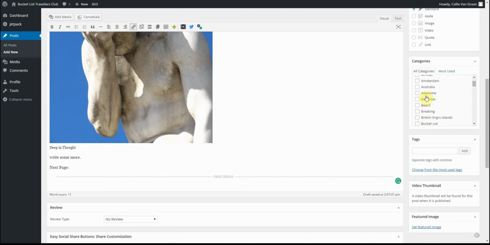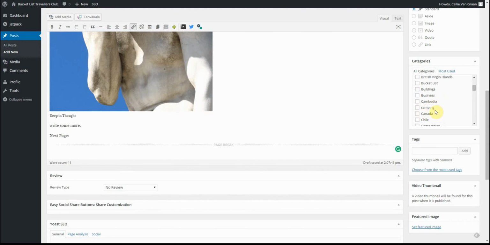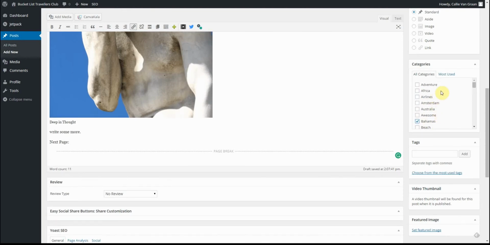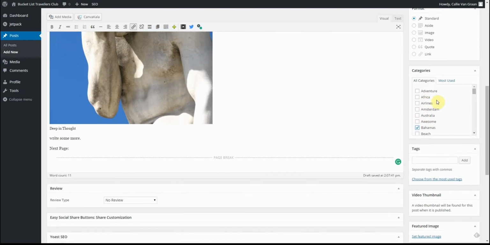And you can now choose the categories that you want it to appear under. In general, we'd like to keep it under the country. So if this is in the Bahamas, we would choose Bahamas. If it is in Cambodia, we choose Cambodia. What we're trying to do is continent or region, country, and city if there's a city. So if it's in Africa, it could be Africa, South Africa, Johannesburg. So if somebody searches for something on Johannesburg, it'll come up.